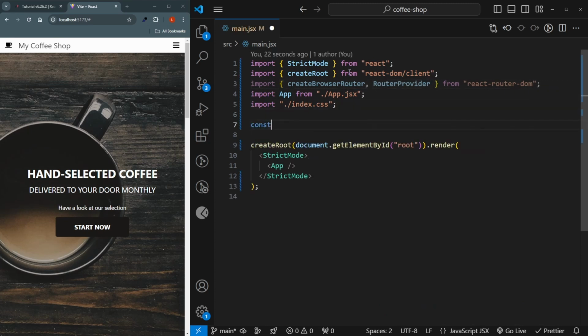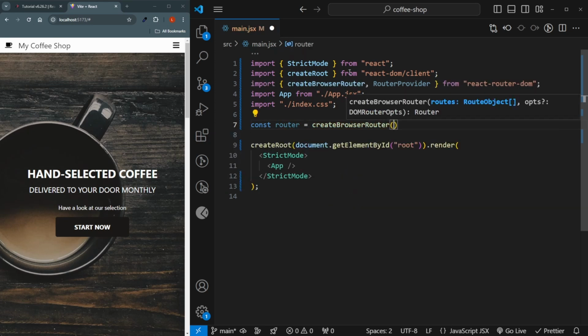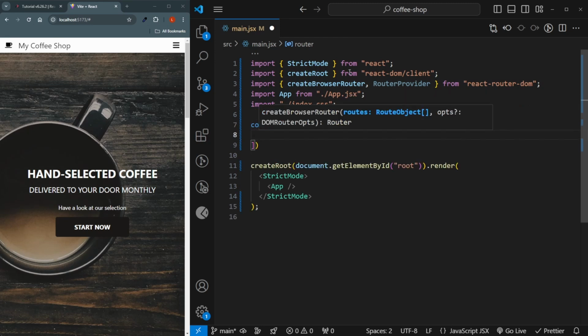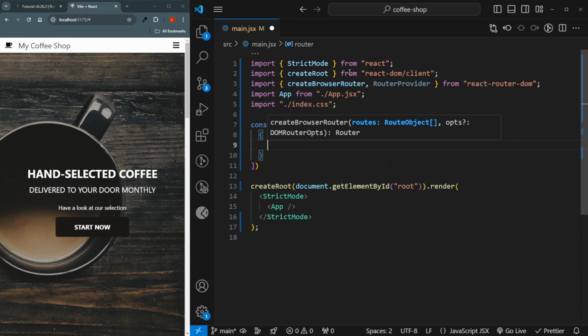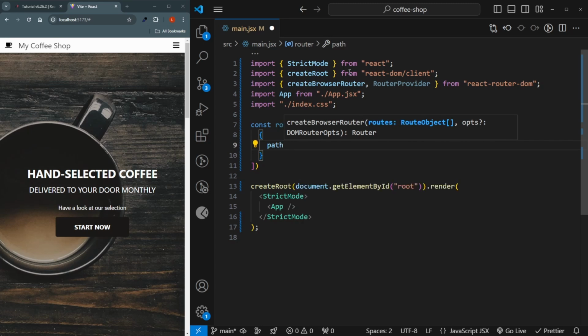And for that, I'll say const router, and this will be equal to the createBrowserRouter parentheses, and then it will receive an array of routes. Each route is going to be an object. There are different properties that you can set. So let's start with the basic one. There will be something called a path. This is very simple. This is at which path do you want to access the certain component or page that you'd like to load in.